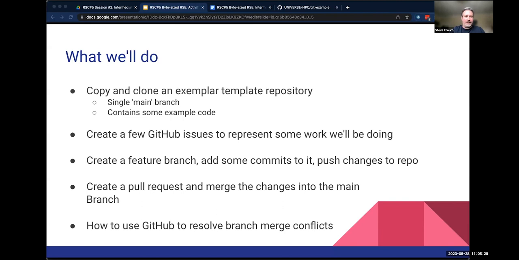And then next, we'll create a new feature branch. We're going to add some commits to it, working on one of these issues, and push them to the GitHub repository. Then we'll show how we can create a pull request and merge the changes into the main branch. We're going to be using a technique that Jerry mentioned, a rebase and merge strategy, to do that. So we'll be looking at that in detail. And then if there's time, we'll also cover what happens if you encounter a merge conflict when merging your branch to the main branch from a feature branch, which should be a bit of fun. In particular, we'll also be looking at how we can use GitHub to resolve these types of conflict.